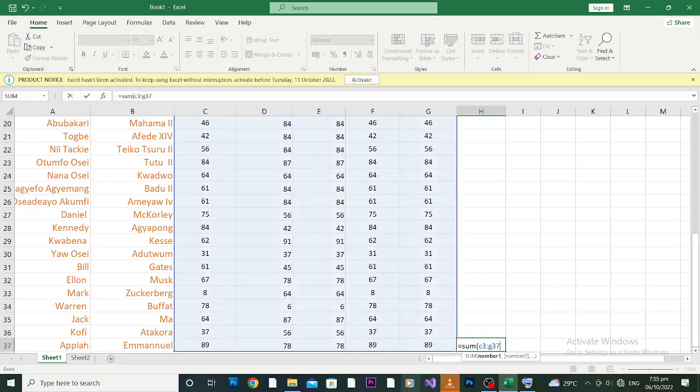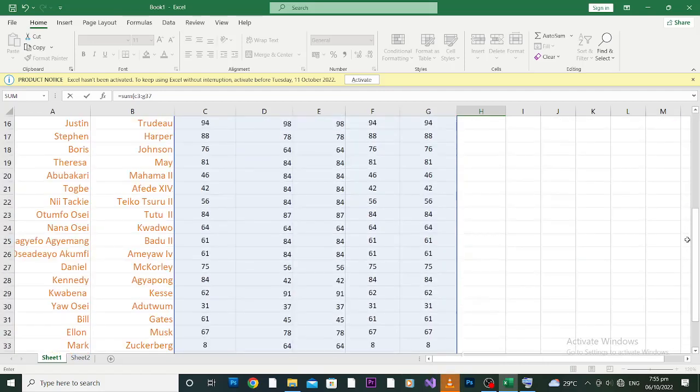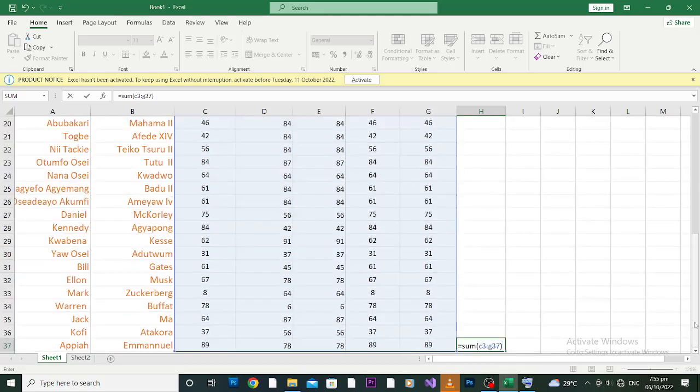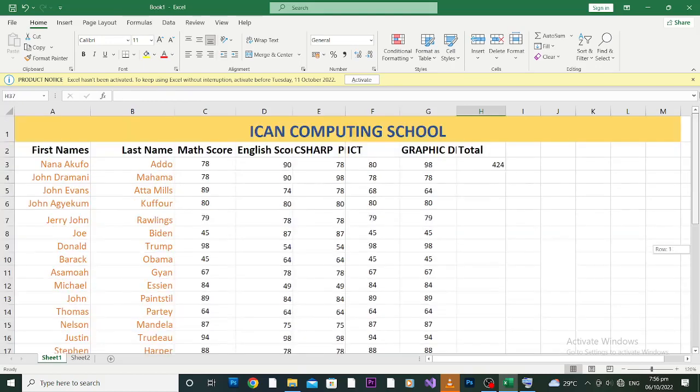All the cells within that range have been selected. So I'll close the bracket and I'll press enter and I'll have the total for all the numbers within that range. Okay, all right, that's just by the way. Let's move on to another simpler way of doing the sum formula.